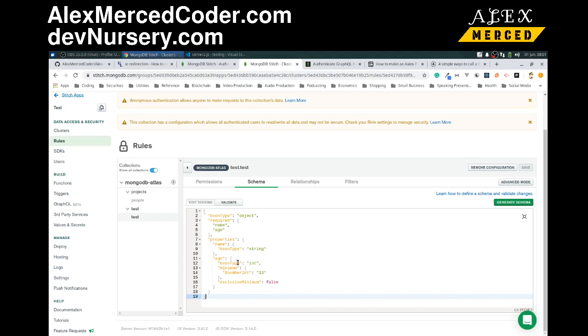And essentially what it's just saying is that, okay, this is a BSON object. That's what this schema is describing. It requires two fields, name and age. Now the different properties that these objects have include name, which is a string, and age, which is an integer.